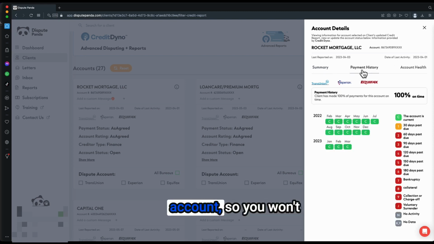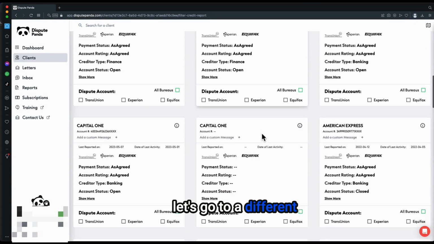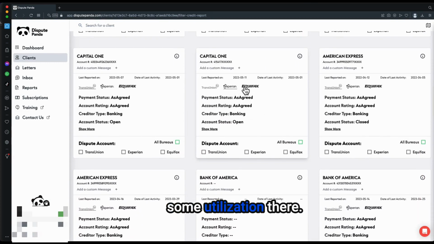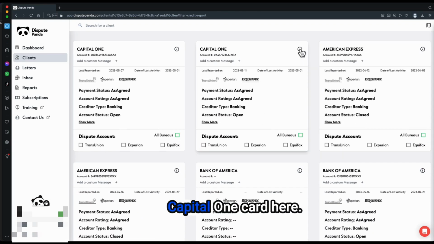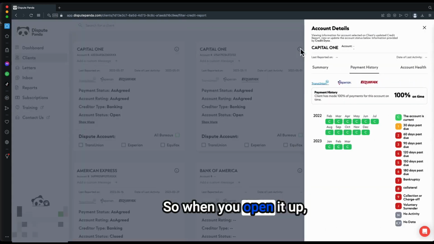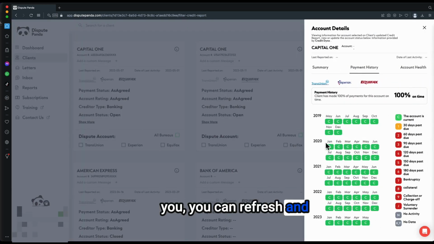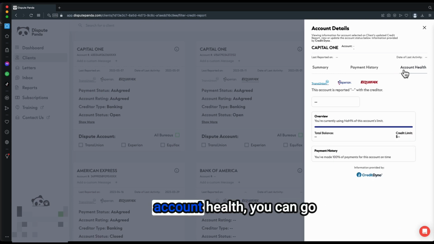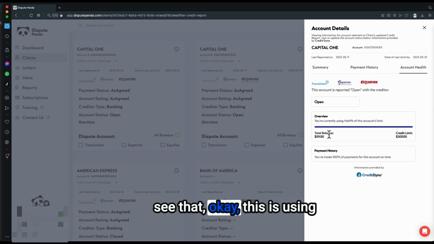So this is an installment account, so you won't have any utilization, but let's go to a different one where we can possibly have some utilization there. So let's look at this Capital One card here. When you open it up, you can refresh more than 2 years of payment history. So if you want to get very specific on disputing for factual and consumer law, it's there. And then your account health, you can go into details. Just make sure it refreshes. And then you see that, okay, this is using $59 of a $30,000 balance. So it's basically 0% there.